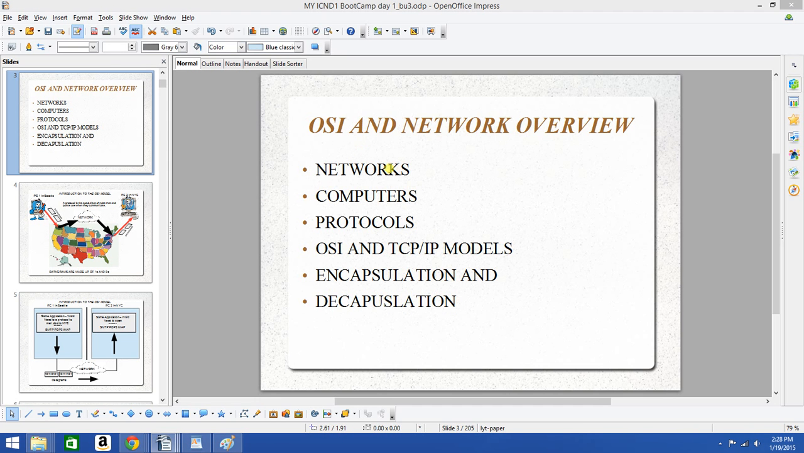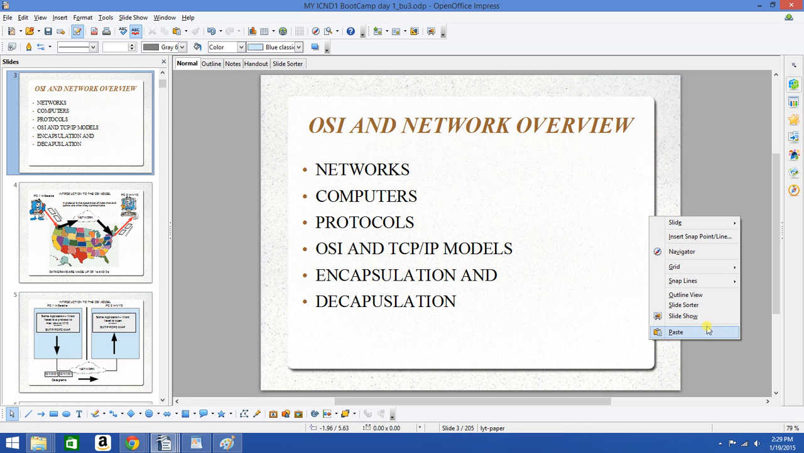Okay, the objectives here are to just get an overview of networks, computers, protocols, OSI, TCP models, encapsulation and decapsulation. I know that's a lot for one presentation, but I like to present all of these things together at one time and then we'll dig deeper into them later. I think it gives a better idea of what's going on rather than just immediately looking at everything in detail. So let's take a quick look at this and we'll see how it goes.